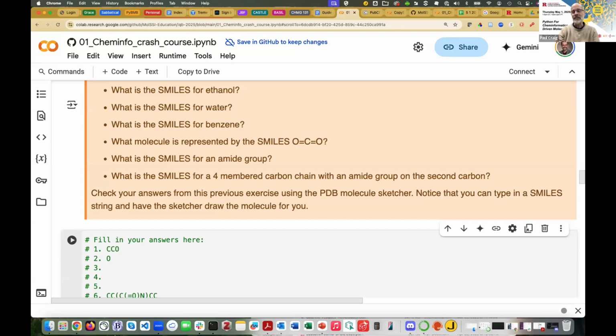SMILES string for benzene. So this is a ring, and it's aromatic. So it's a lowercase c. And so that's c1. Now we have 4 more carbons, 2, 3, 4, 5. And then the 6th carbon is going to be c1 again. So that gives us a benzene ring. And the molecule that's represented by O=C=O, well, that's just carbon dioxide.